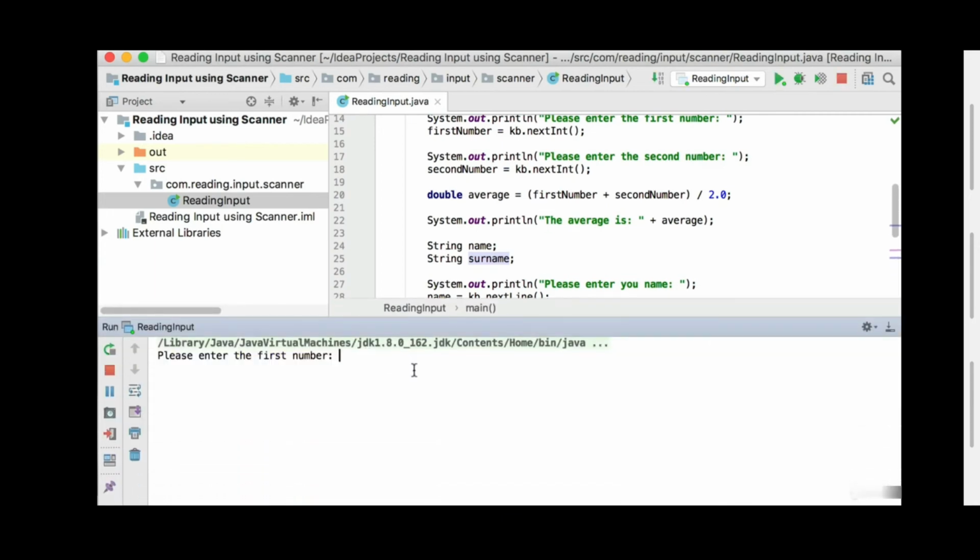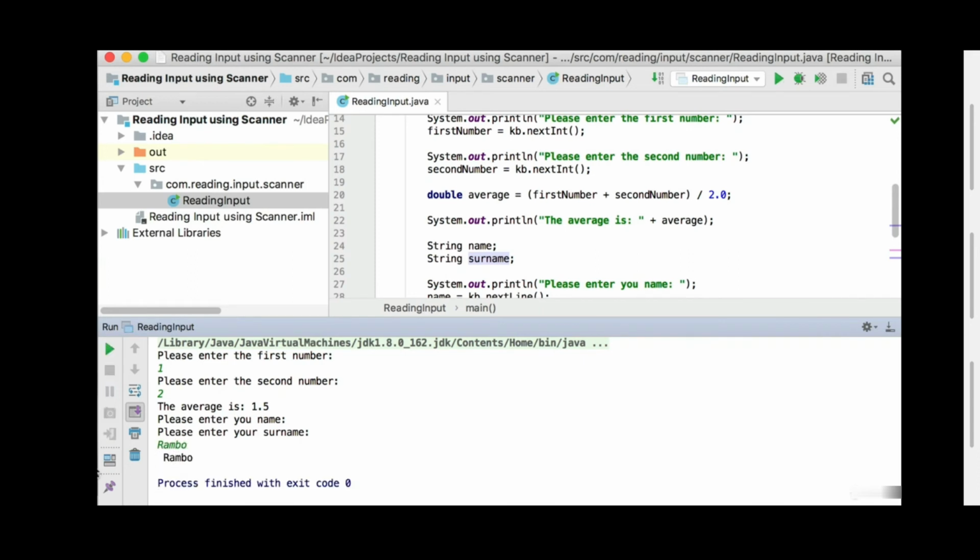Okay, so we're going to enter the first number again. Let's just say 1 and 2. And then you can see there it says please enter your name, but it didn't give me chance to actually enter my name, but it moved on to the surname. So let's just say the surname will then be Rambo, and then you can see it only prints out Rambo. So the problem here is in this line, it doesn't allow me to enter my name.